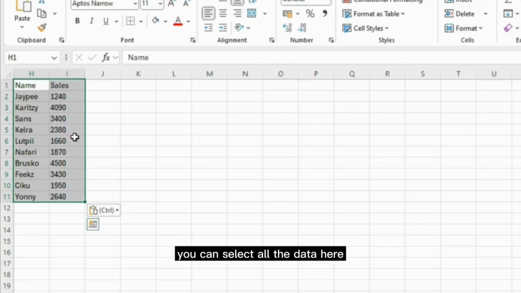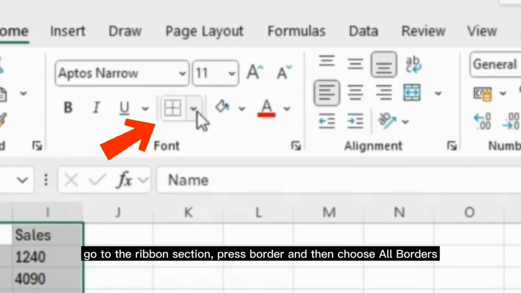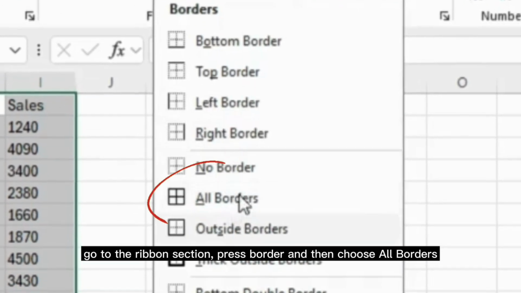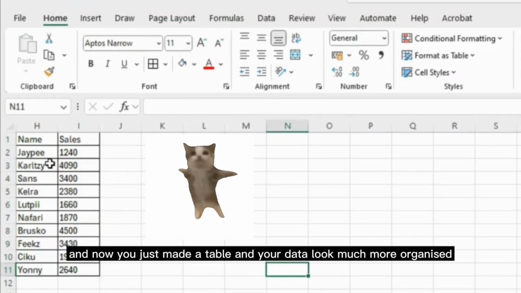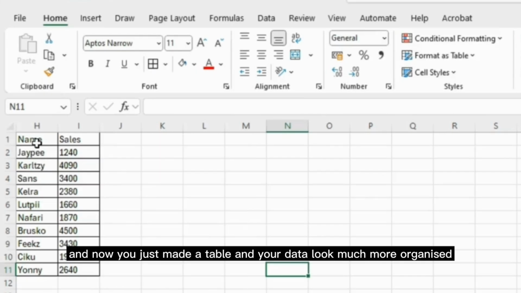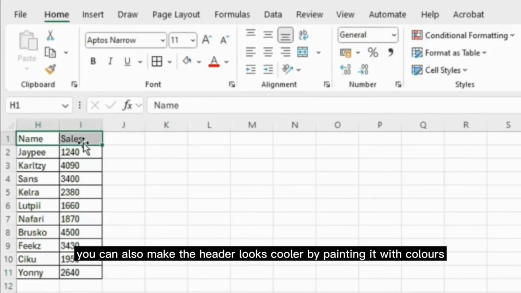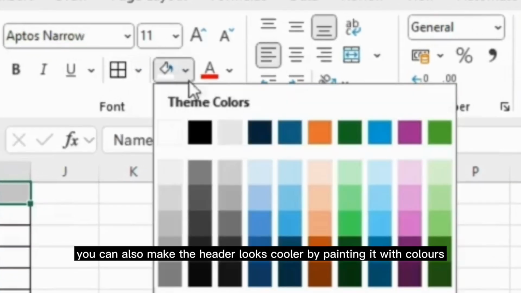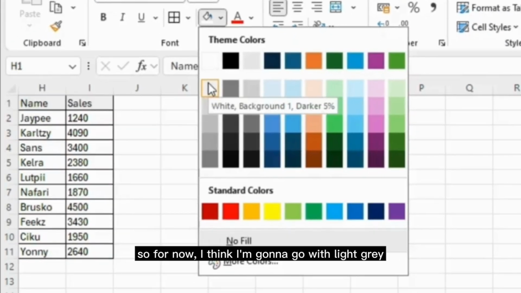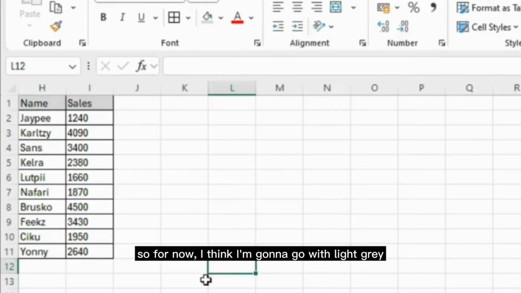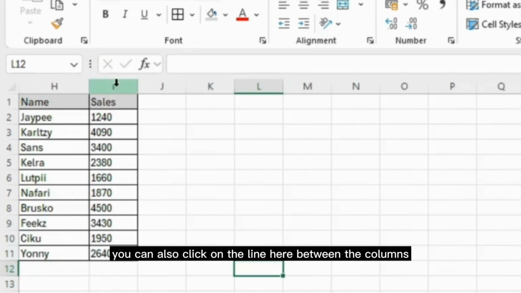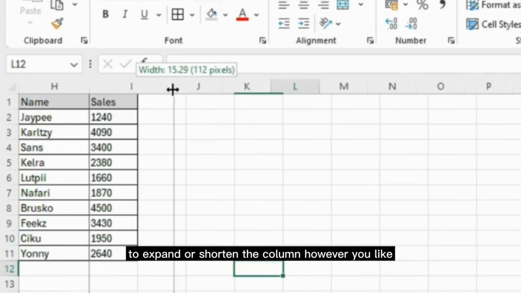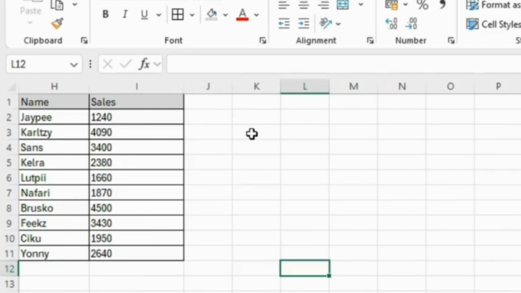You can select all the data here, and go to the insert section, press border, and then choose all borders. And now you just made a table, and your data look much more organized. You can also make the header look cooler by painting it with colors. So for now, I think I'm gonna go with light gray. You can also click on the line here between the columns to expand or shorten the column however you like.